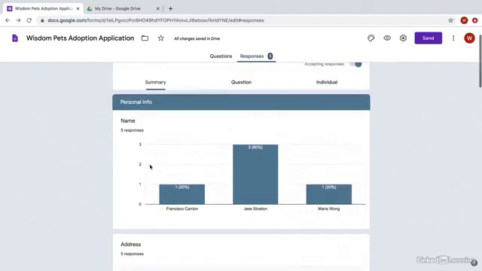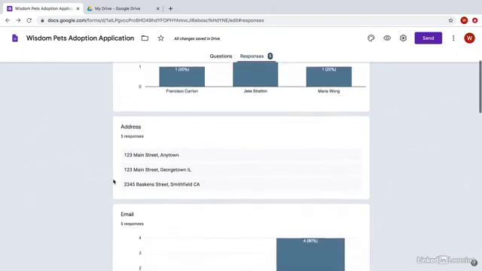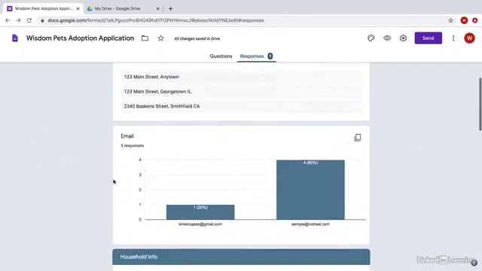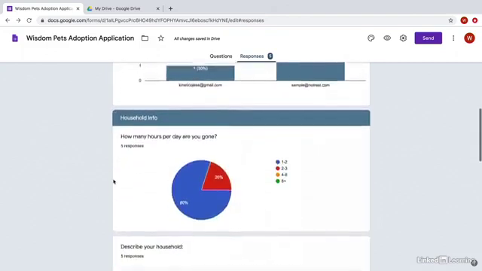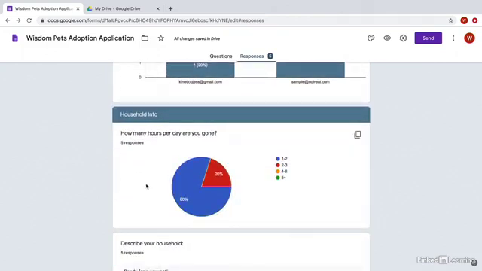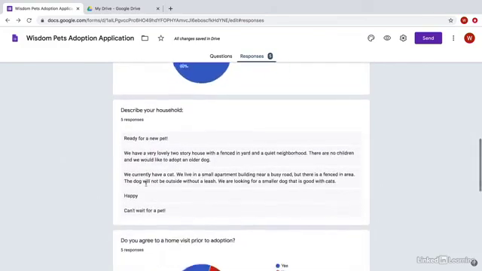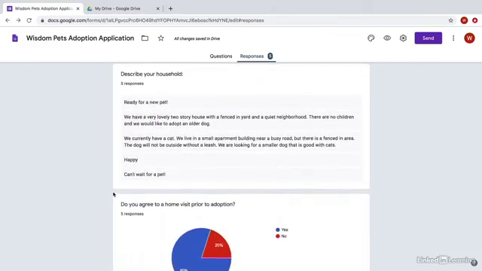You can see that I submitted this a few times. Here's somebody else. And I can scroll down and see all the different responses. They're clustered. Now, this isn't completely useful for an application, but think how useful it would be for a survey. I can see all my answers in charts and graphs. I can see all the responses here, which is nice to see all together.